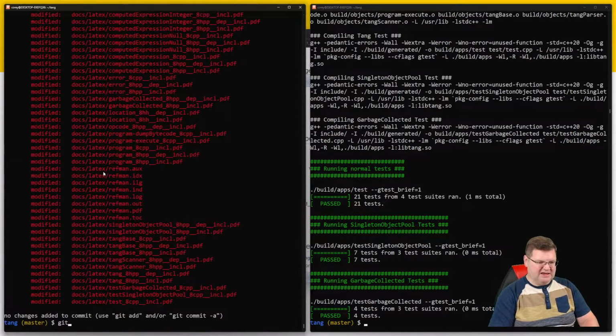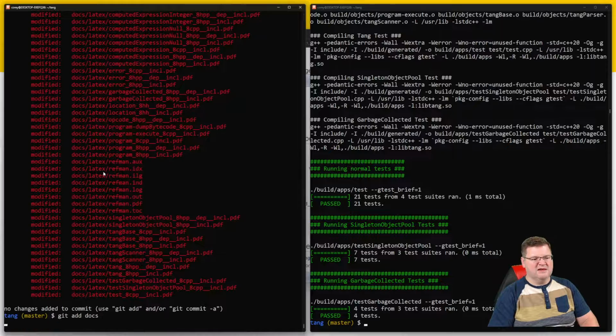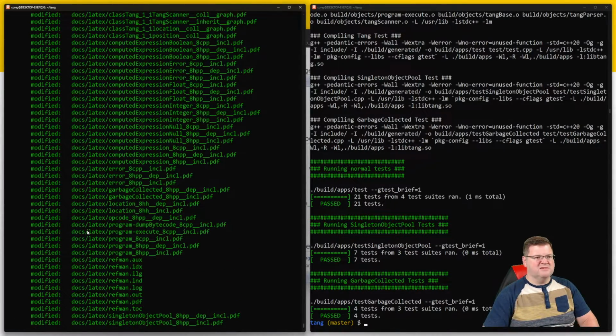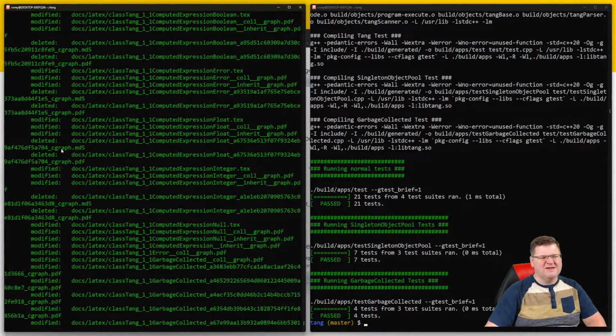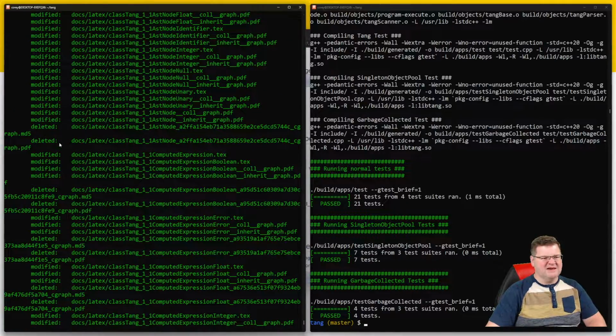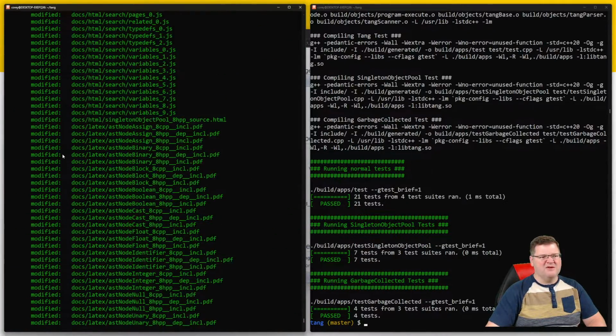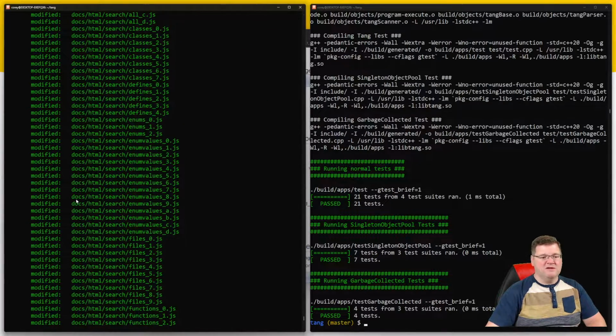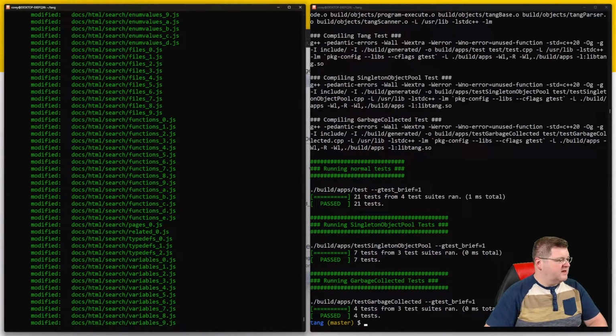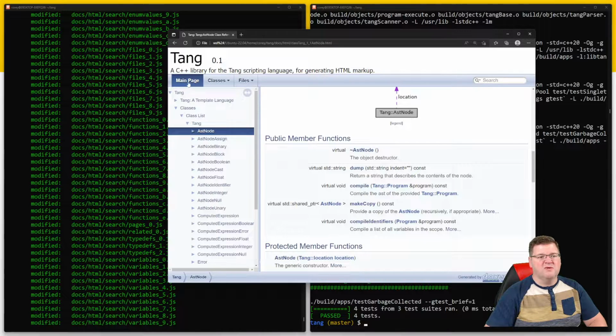So if I say git add docs, yeah, it added the deleted. I don't think that git add used to add deleted files. I think you had to do that manually or with an update option or something. But okay, before I commit it, let's do a quick sanity check.